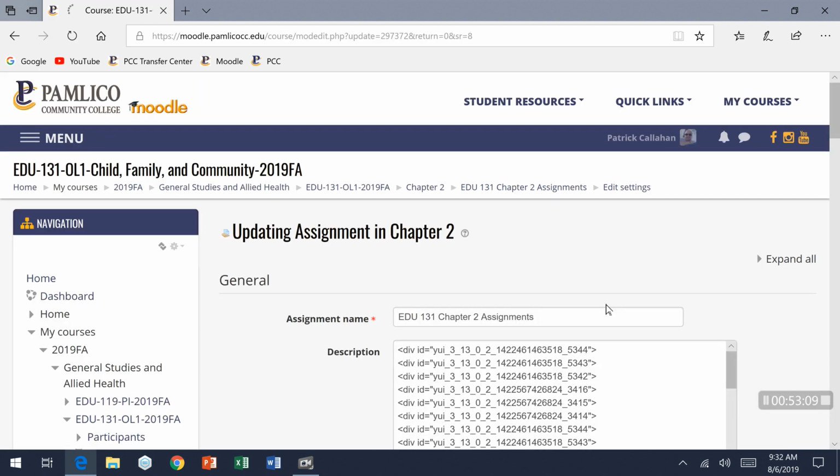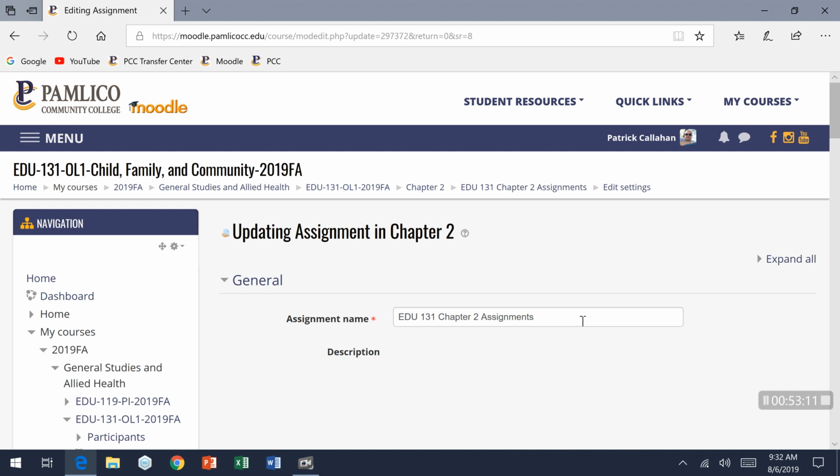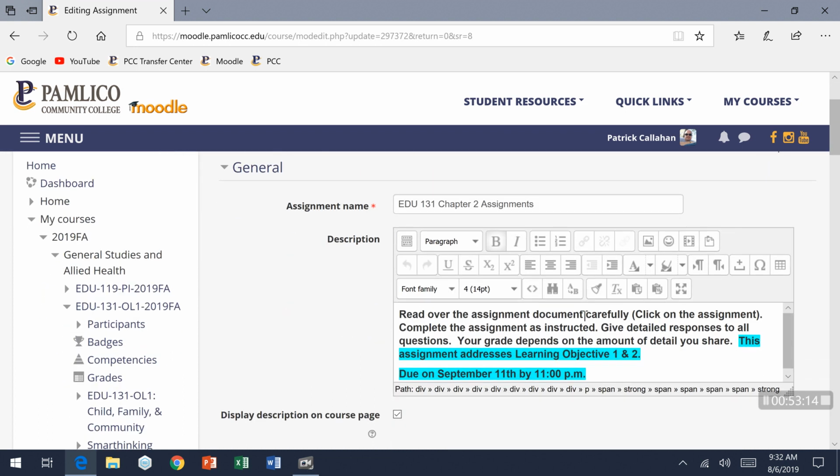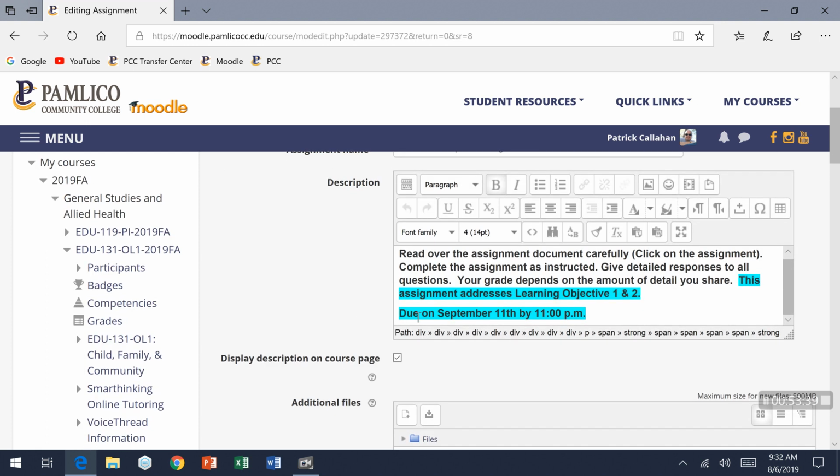Okay. I give it a name. In this case, EDU 131, chapter 2, assignments. I type all of this in there. It's all paragraph. I don't have to make it a heading or anything. I like everything to be at least full font because it looks better. And in every one of my assignments, I put a note: this addresses learning outcomes 1 and 2. And then I like to put the due date on the front.